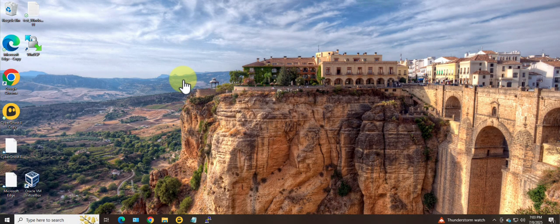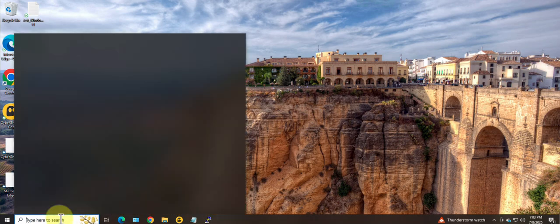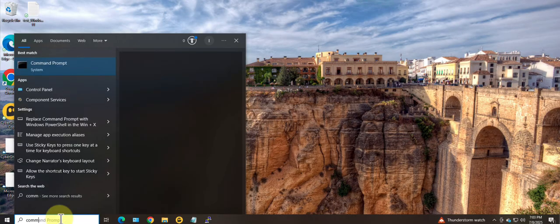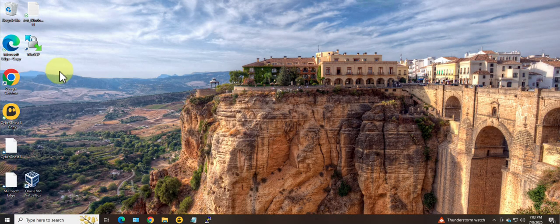Now on the Windows 10 device, we can use the command prompt. We can use PowerShell, which doesn't require us to download or install any apps. We can also use apps like PuTTY if we needed something that we can customize. I'm gonna use command prompt here. So search for command prompt.